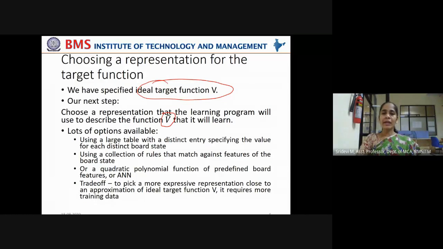Okay, now can any one of you tell me what is the difference between V and V hat? I assume that you understood very well in the last class what I explained you about the ideal target function and the estimation we had. Ideal target function is V and estimation of that ideal target function is V hat. So what is the difference between these two? Students? Students?